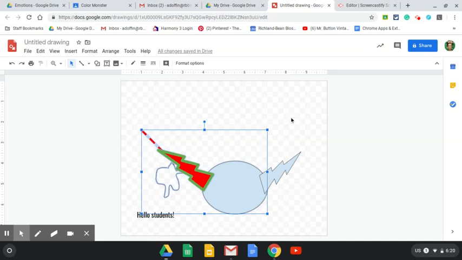The key thing is once you have this, you don't have to do anything to hit save. All you have to do is close out of it, and then there should be a little button in Google Classroom that says submit.